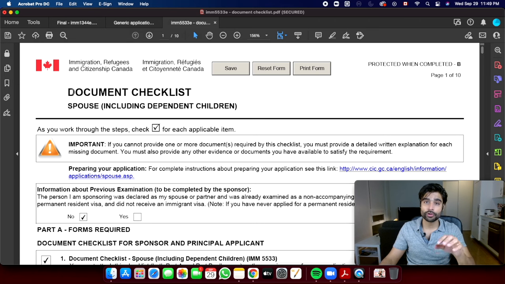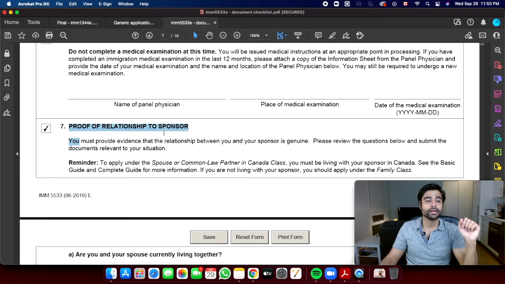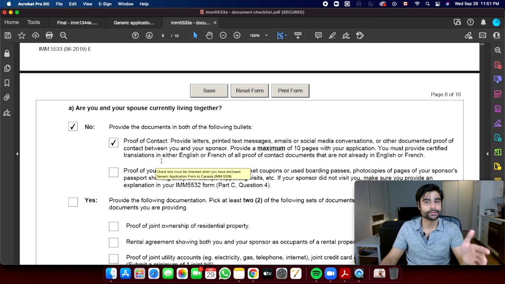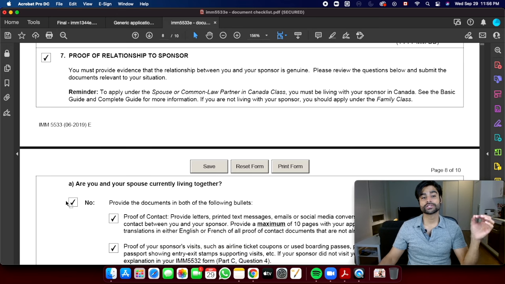But this video is not going to be about this checklist. We are only going to discuss section 7 of this checklist, which is proof of relationship. Get to page 8, proof of relationship to sponsor. This is section 7. It has 5 parts. We are going to cover each part of this section one by one, and then we'll see what documents you have to submit. Let's look at 7A.